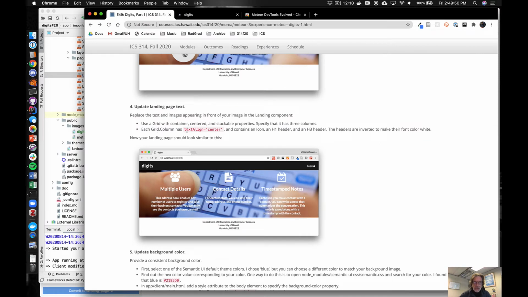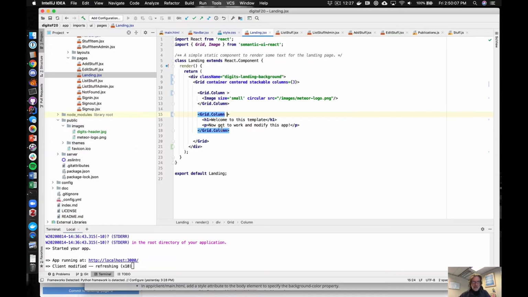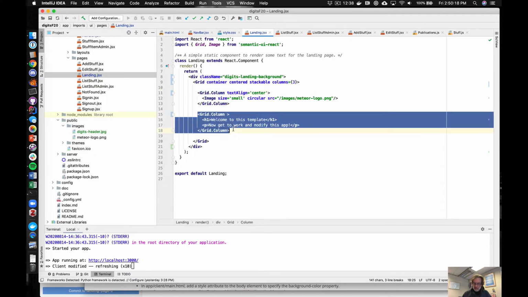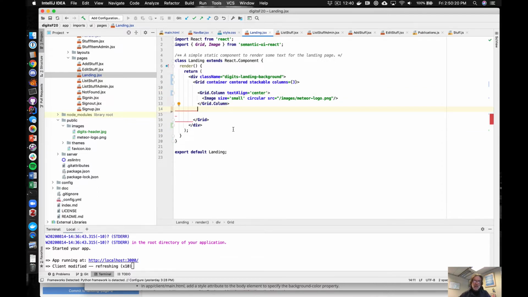Each grid column has text-aligned center and contains an icon, that's one of these, an H1 header, that's one of these, and an H3 header, which is the text beneath. Headers are inverted to make their font color white. Okay, so we have text-aligned center. So let's go back here. We'll say text-aligned center. And then, let's just get rid of this guy.